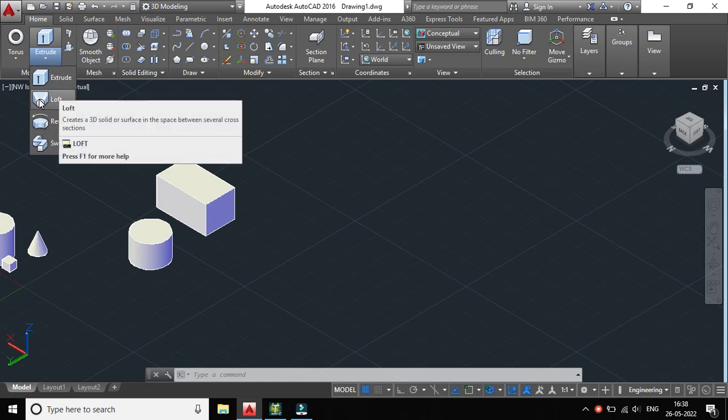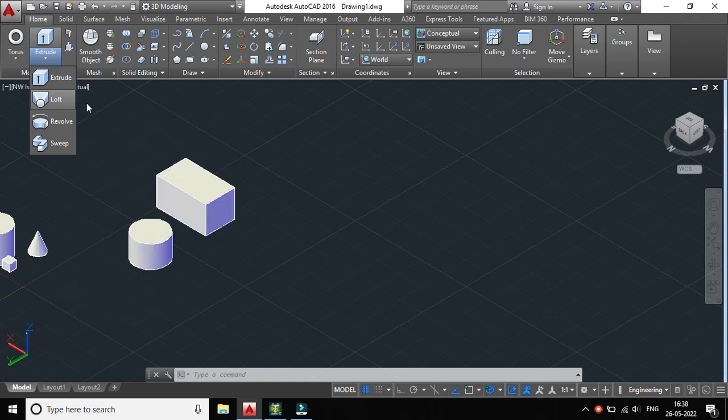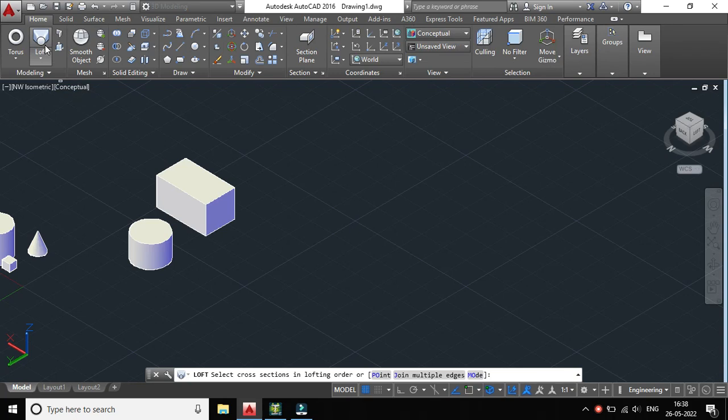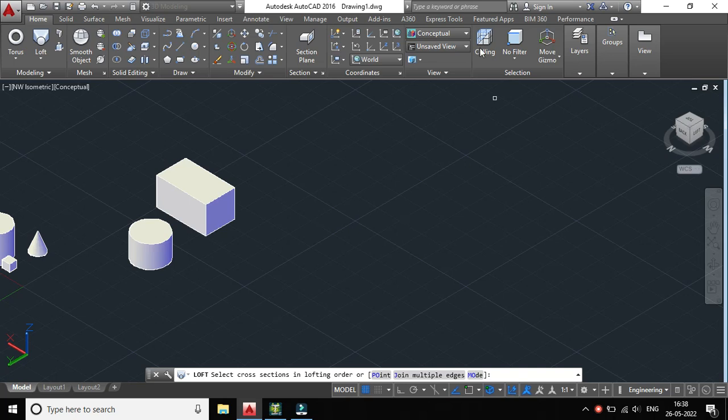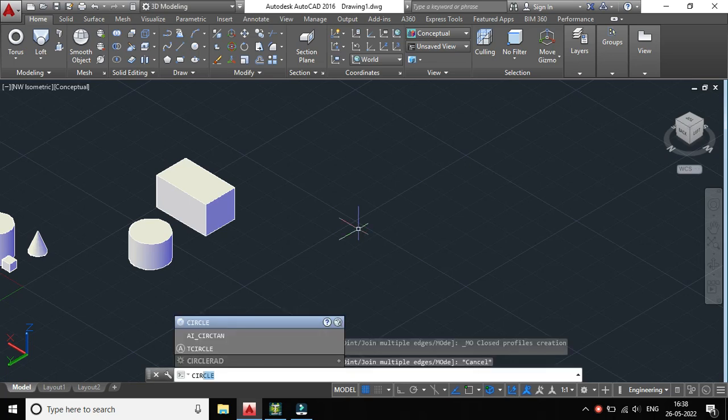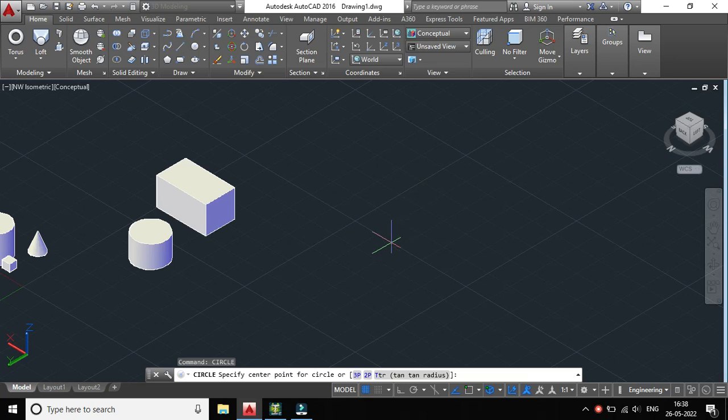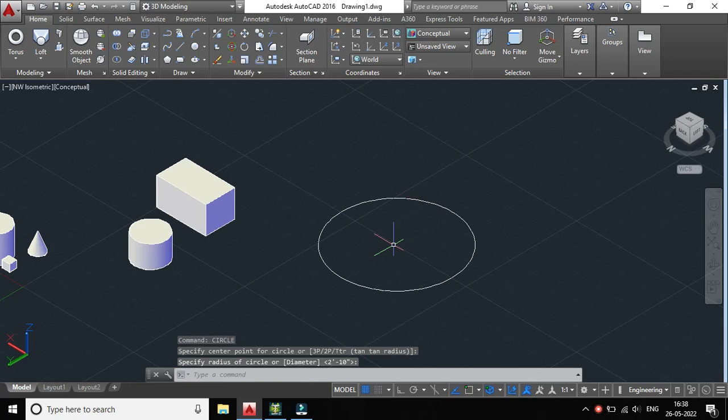Now we go to the loft. For loft we require a circle. Here you can see loft. We have to create the circle on this plane. Let us create a circle, enter. So first let us create it, and again space.